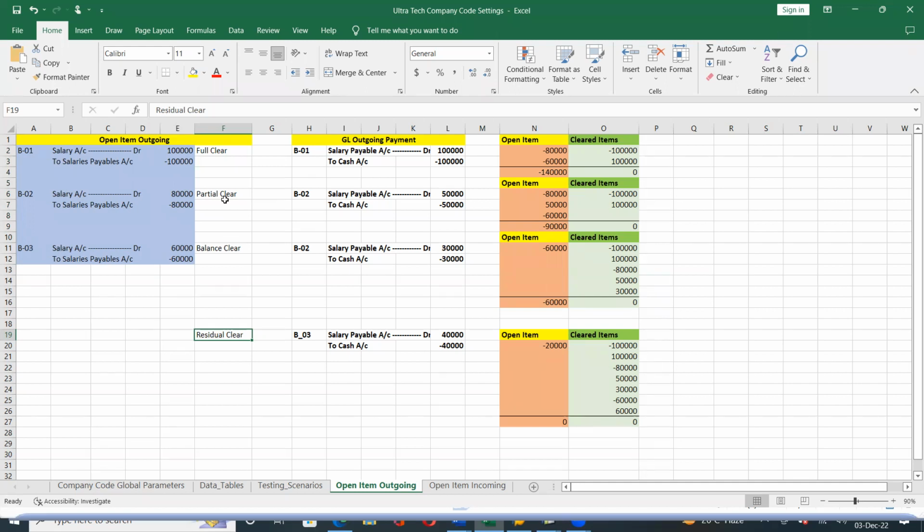Again, with residual clearing it will show as an open item. But what balance will it show? In a partial clear, for example, of 1 lakh you are paying 50,000, then it will show 50,000 as an open item, right? Here also it will be the same, right? Residual clear, you're showing it as an open item. Then what is the difference between residual clear and partial clear? Maybe I think both are the same, right?